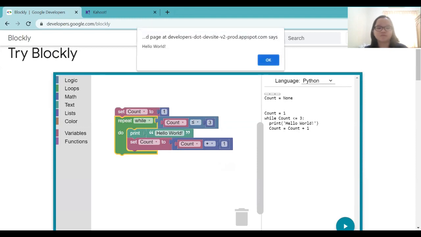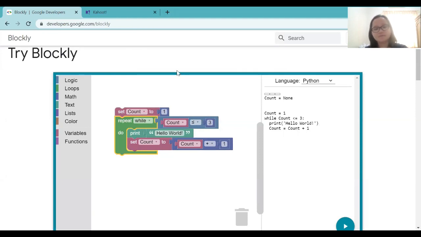Let's run the program to learn more. So this is the first one, hello world. We click OK. Then the second one and the third one of the hello world.